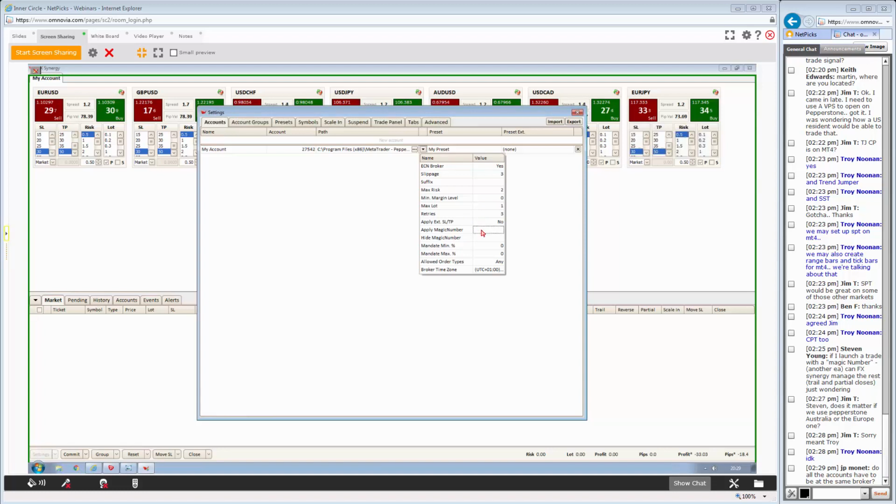You can also do this: if you place a trade on your mobile device or outside of Synergy, you can say that if I place a trade outside of Synergy with no stop and no target, Synergy will actually put the stop and target on for me based on the preset. And you can also do this based on a magic number.